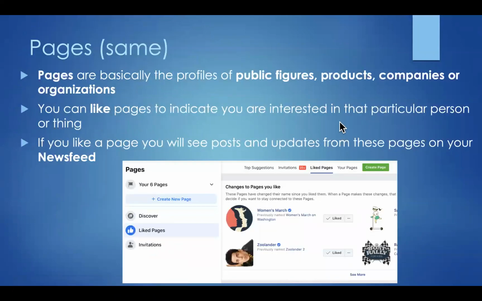Pages have stayed the same. Pages are basically the profiles of public figures, products, companies, or organizations. You can like pages to indicate that you are interested in that particular person or thing. If you like a page, you will see posts and updates from these pages on your newsfeed.